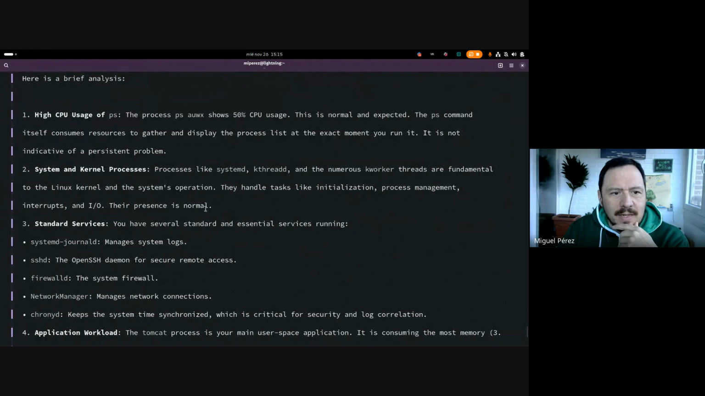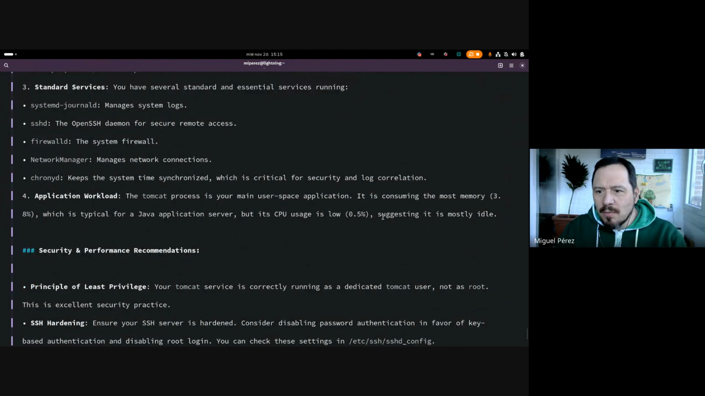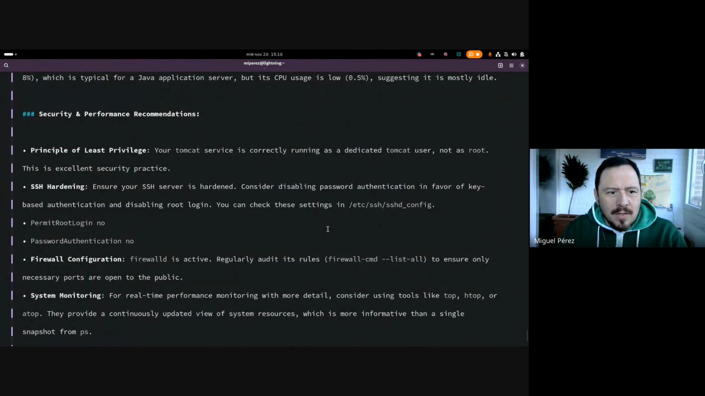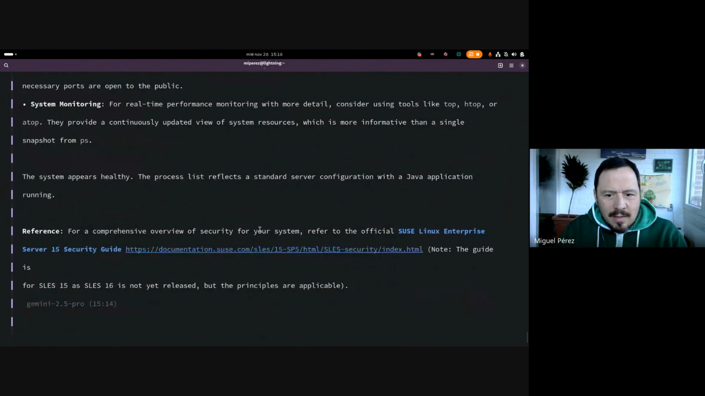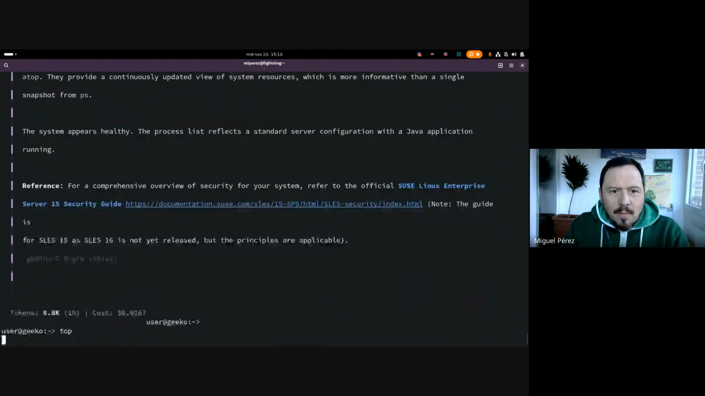A brief analysis, okay? High CPU usage shows high analysis. System processes like system DLK3 are getting I/O issues. Okay, standard services are running like system journal D, SSD, SSHD, firewall D, network manager, chronic D, and then application workload. Okay, so Java application server is running, but the usage is low. It's mostly idle. Okay, it tells you to use the least privilege, and there's a comprehensive guide here. So it seems that our system is more or less okay.